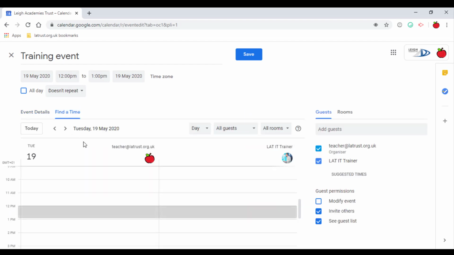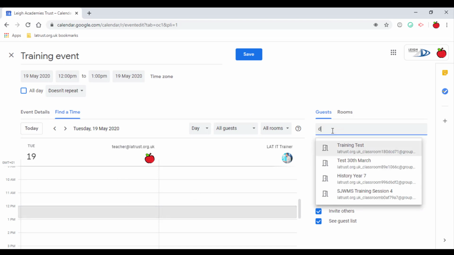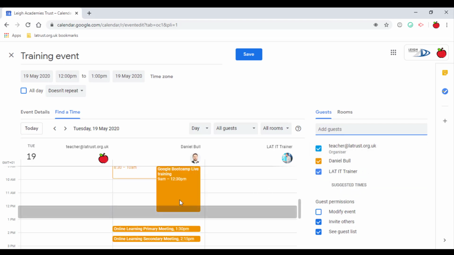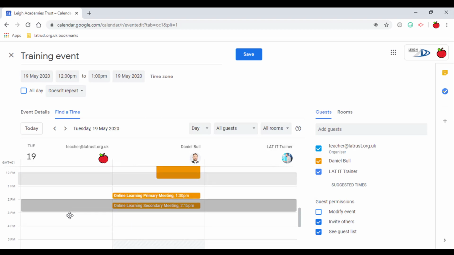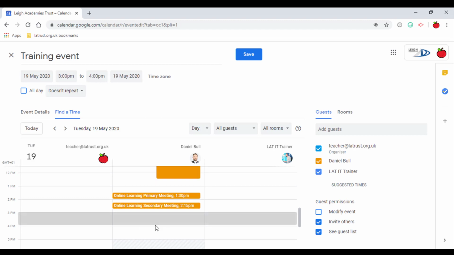So if I click on Find a Time, what it will show me is when those people are free or busy. So if I add another person in as well, you can see here that scheduling a meeting at that time wouldn't be a good idea. So that I can move the calendar invite around to a time when I know that that person is free.